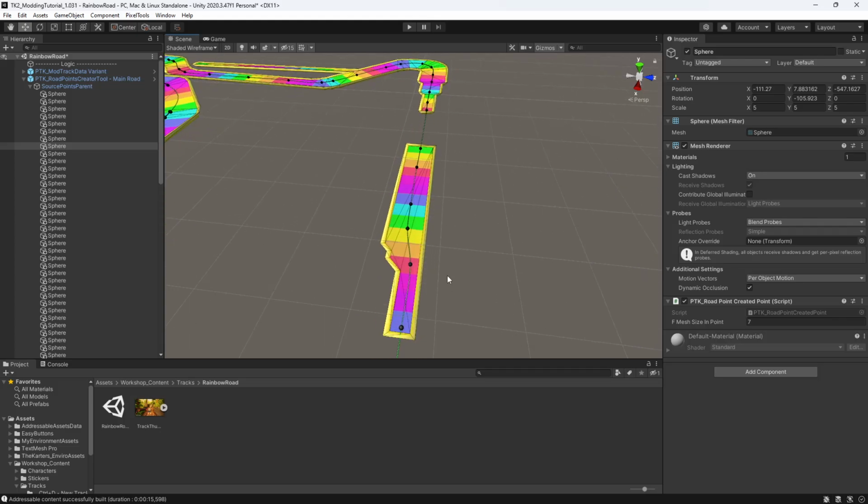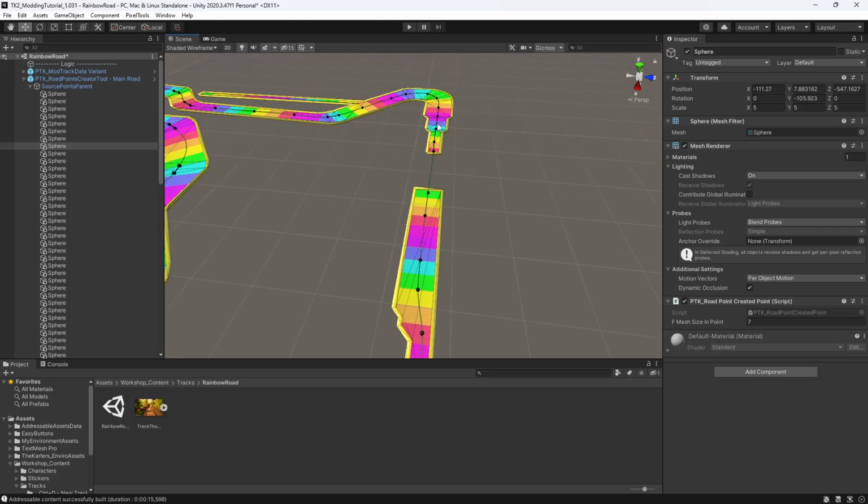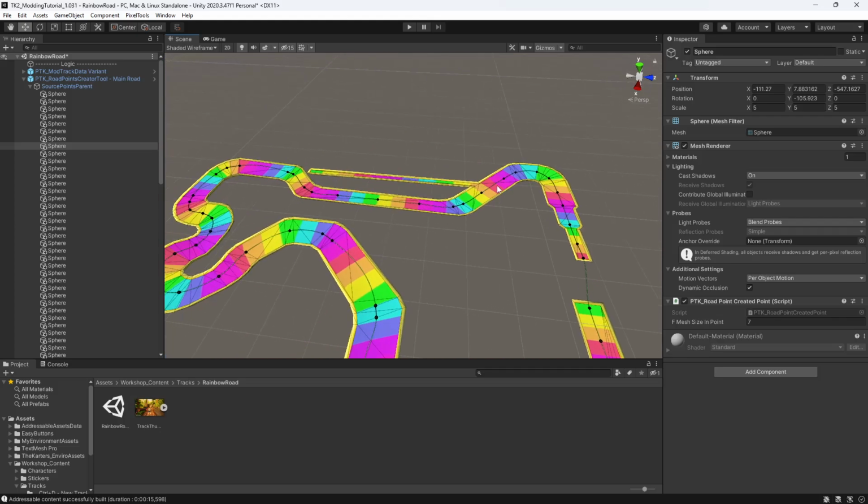So here, for example, I kept it in the middle and not here, for example. Same thing here, and we'll see afterwards for this part, the shortcut part. So let's continue to follow the wiki.